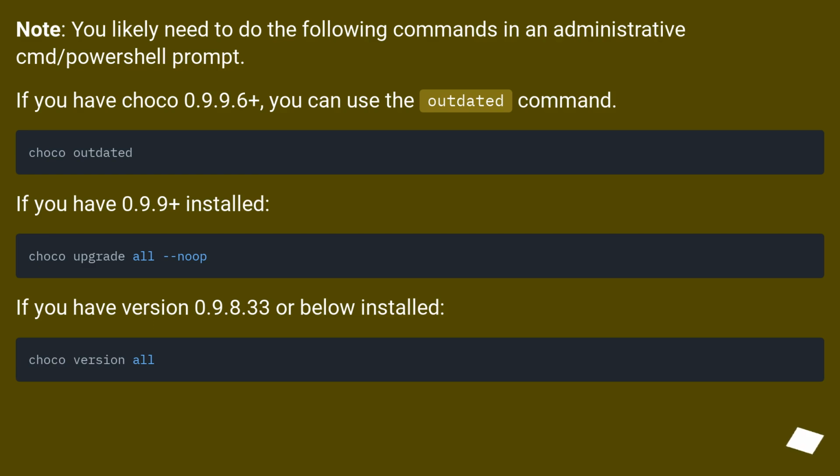If you have Choco 0.9.9.6+, you can use the outdated command. If you have 0.9.9 plus installed. If you have version 0.9.8.33 or below installed.